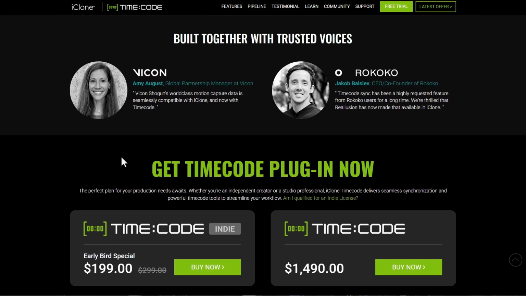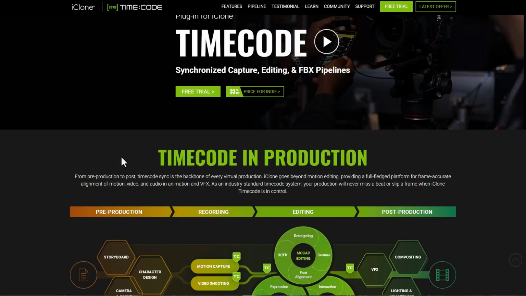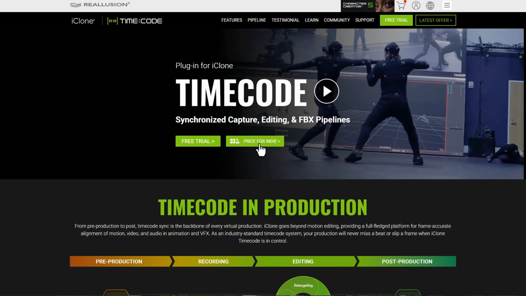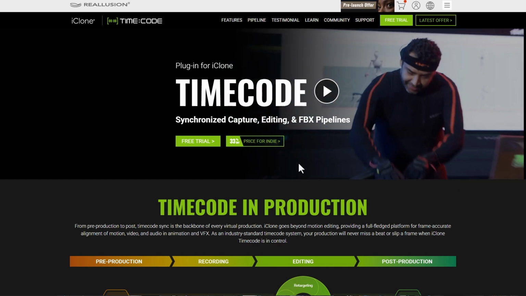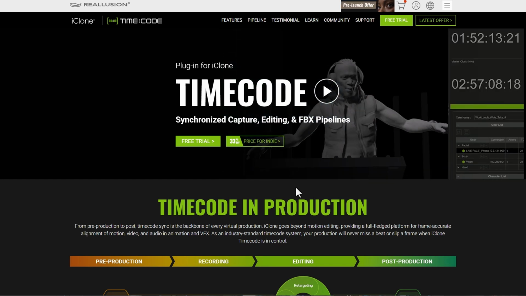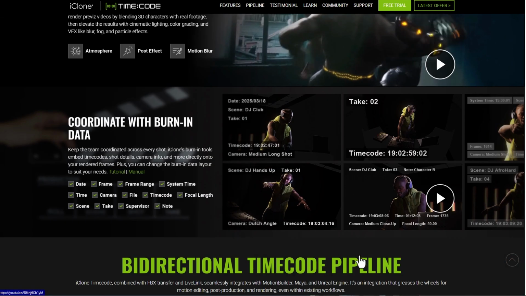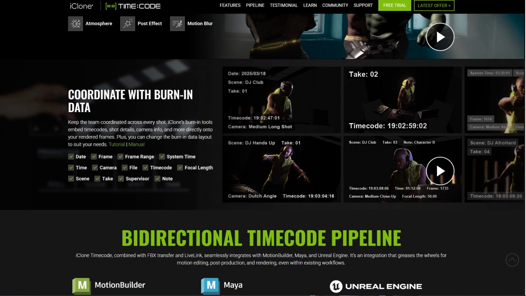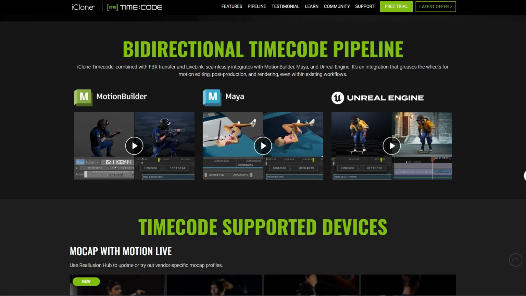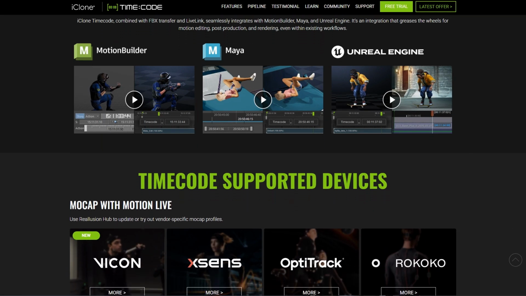iClone 8.53 is now available, and this now introduces support for timecode information for audio, video, and motion capture data. And this is currently available across export and import formats, which includes MOV, MP4, MKV, WAV, and FBX, making it easy for filmmakers and creators to work across various motion capture devices and tools all in sync.